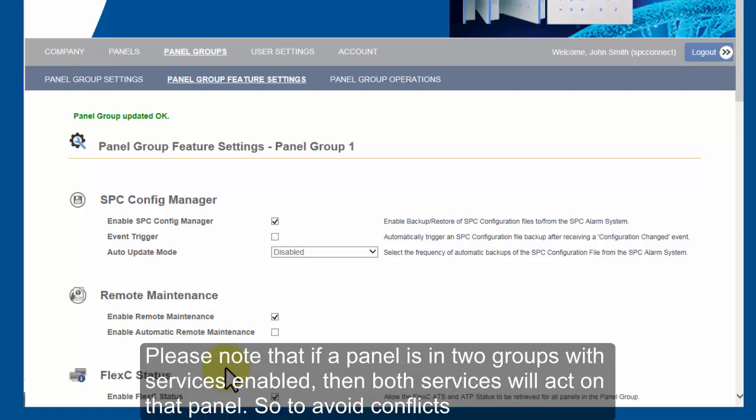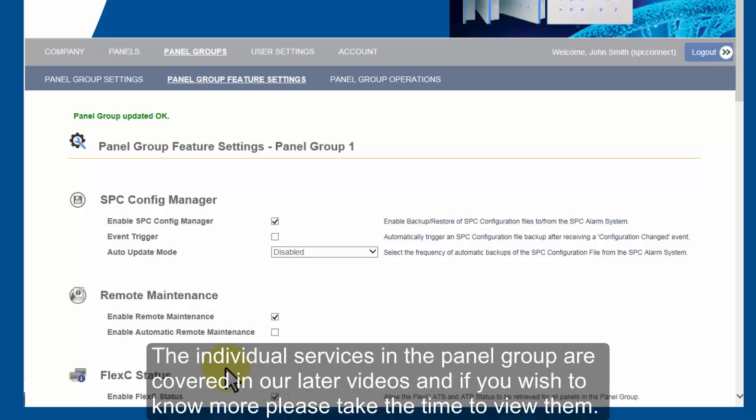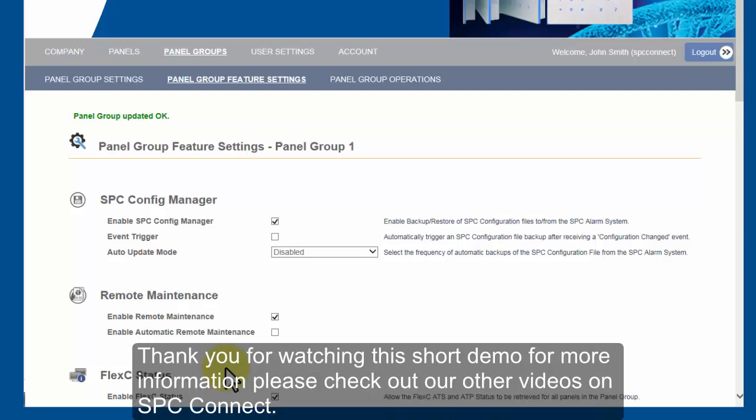Please note that if a panel is in two groups with services enabled, then both services will act on the same panel. So to avoid conflicts, we advise only enabling services in one panel group for each panel. The individual services in the panel group are covered in our later videos, and if you wish to know more, please take the time to view them.